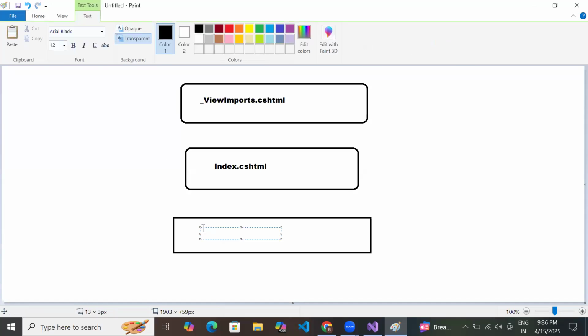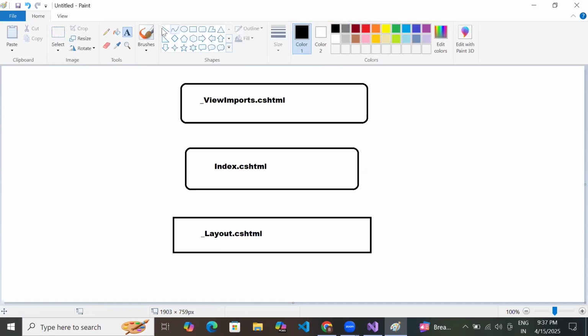So this is how your flow will happen. What is that? View imports, then this underscore layout dot cshtml, and the CSS. Did you get my point? The flow will be something like this. You go here, connect, you go here, connect, and that will get rendered.